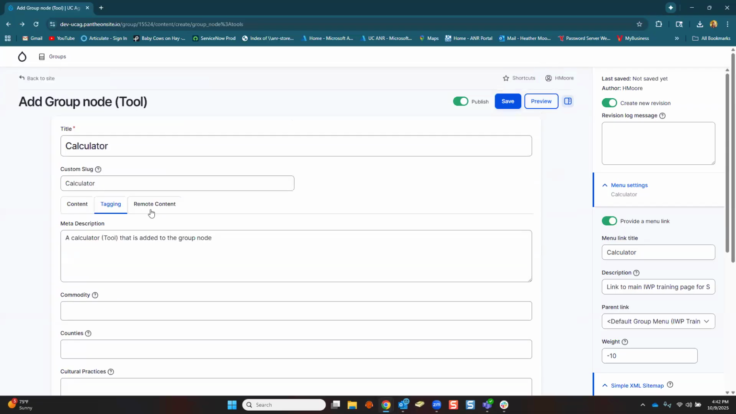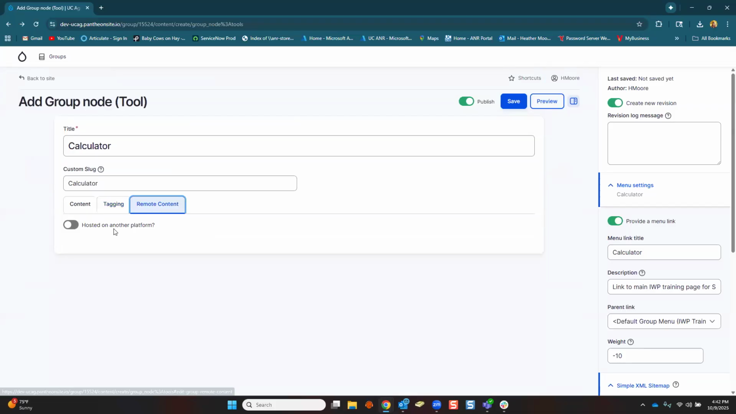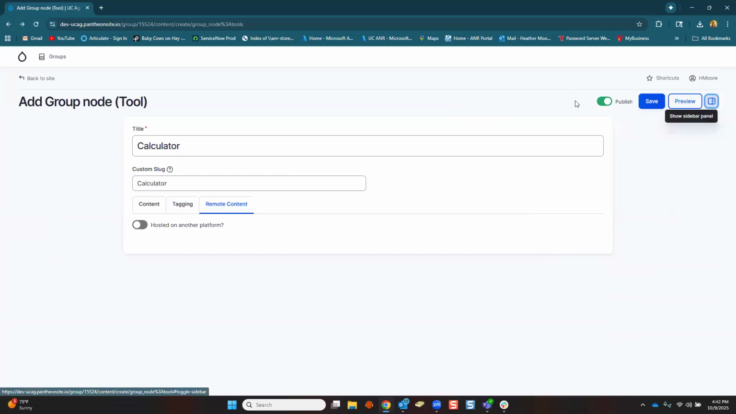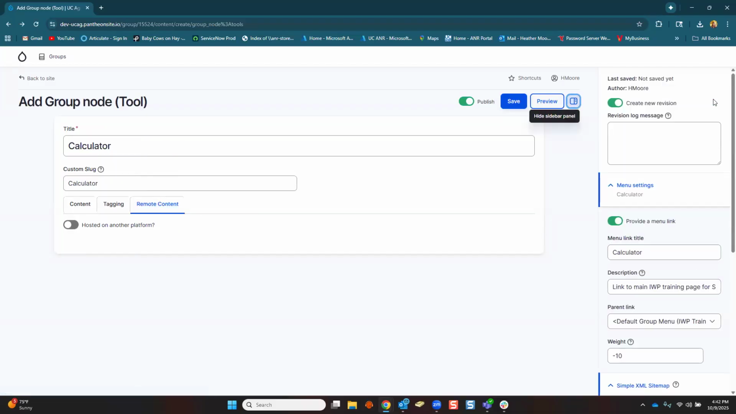All right. And another thing, remote content. Is this being hosted on another platform? No, it is not. So next we go to our side navigation. As always, I have it clicked open right now, but you need to click this because sometimes it's hidden and you've got to pop it open.